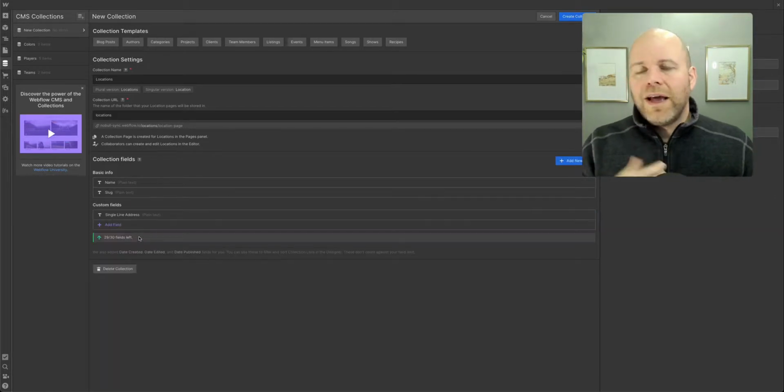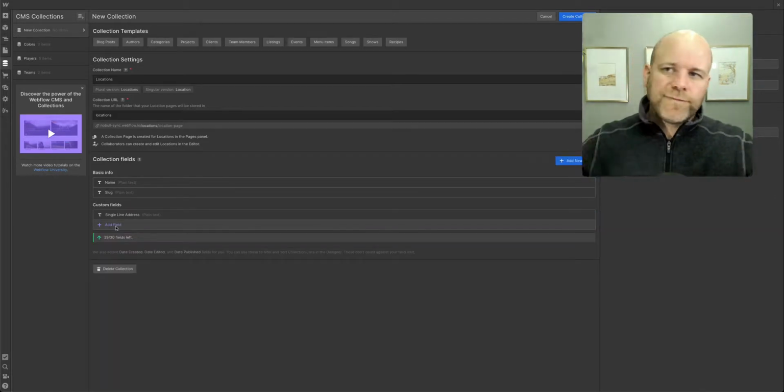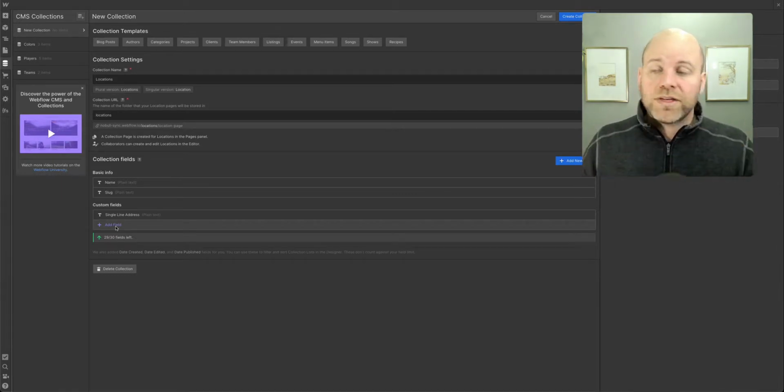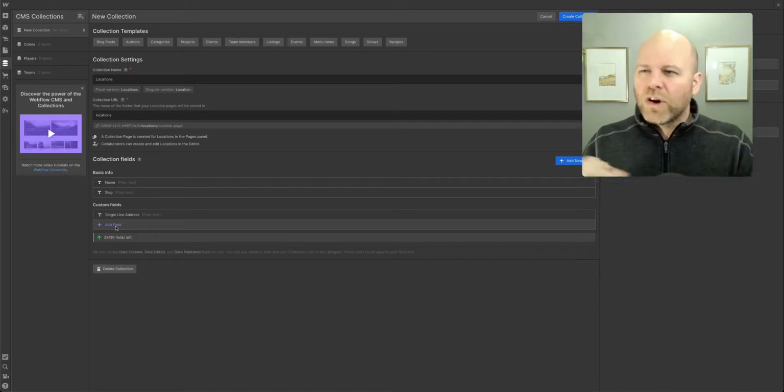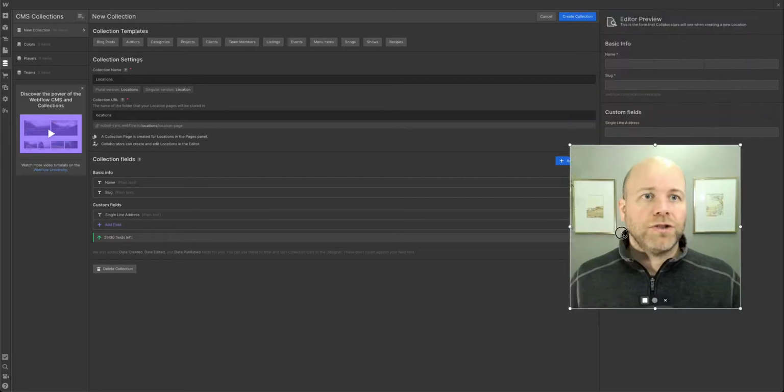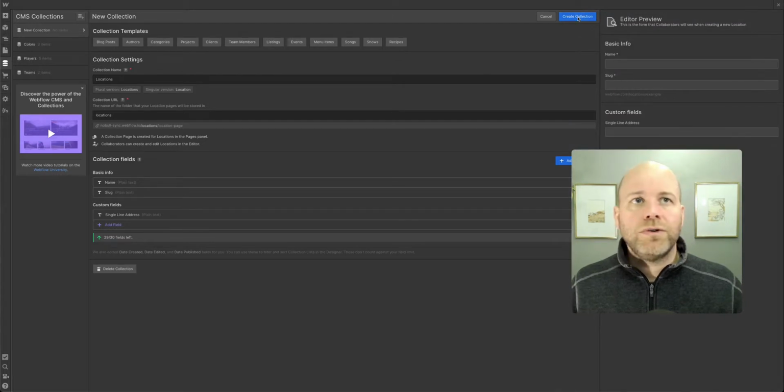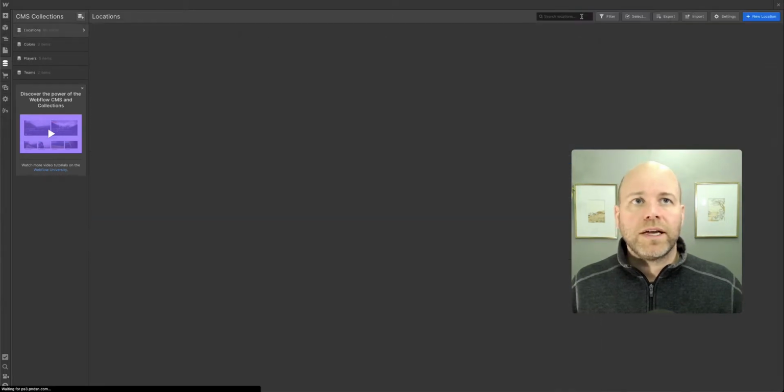And then you could put descriptions, different things. So you might have other stuff. Really for the API, all we need is the address. We're going to use location name for the map marker interaction though. So I am going to create this collection.